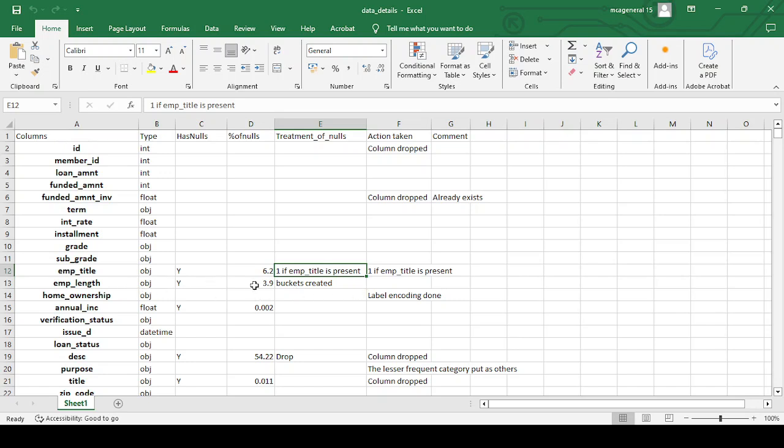Employee length also had null, for which buckets were created. For home ownership, label encoding was done. For annual income, there were 0.002% nulls, which were filled using mean. And for description, 54.22% data was null, and so it was dropped.